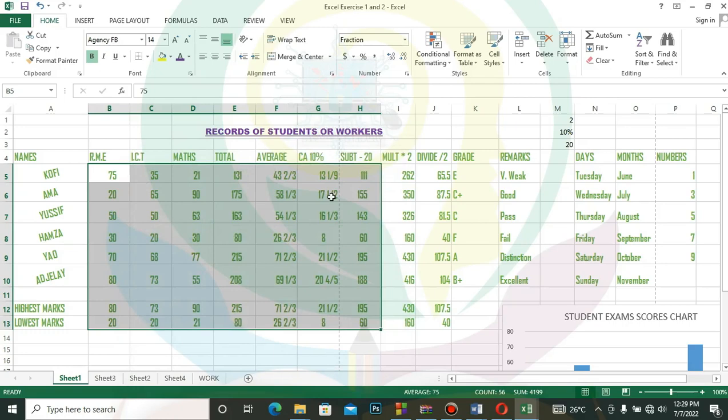we did the average. See that the average has been changed to a fraction. So this one too, that is 43 whole number 2/3. The ones that are not dividing, you can see those numbers have gone back to their normal default listing.